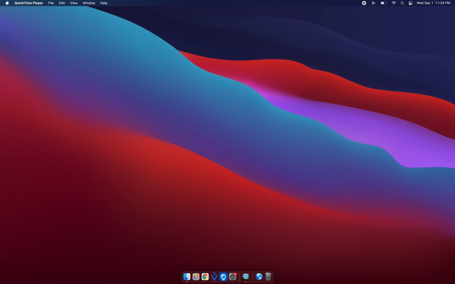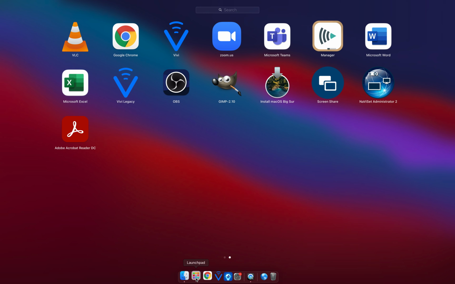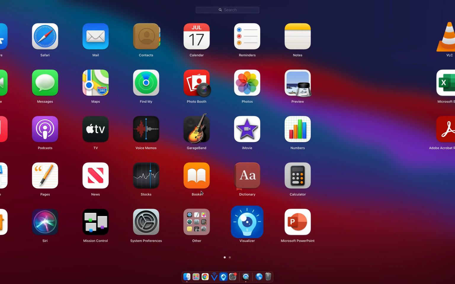In today's video, I'm going to show you how to find and install software on your macOS device. Now, to find software, all you'll have to do is open your Launchpad. The Launchpad can be found in the dock. Upon clicking the Launchpad, all of your applications will be presented to you across the screen.